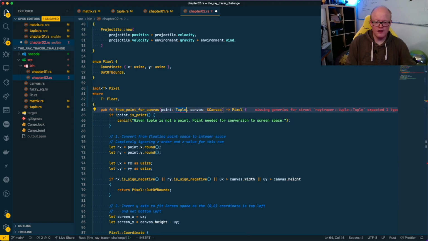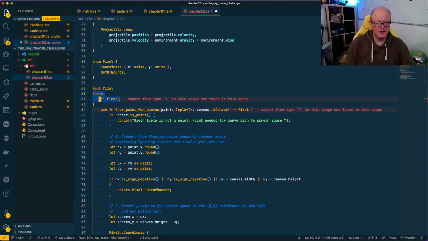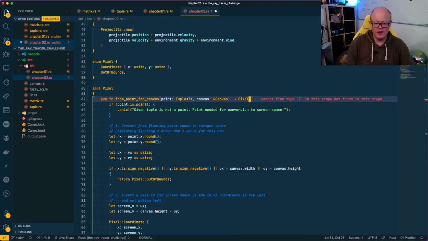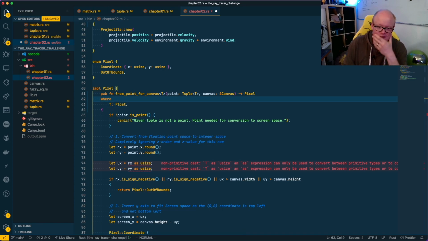Can I do this? Can I now just say this and it will be applied to the parameter? T is not constrained by the impl trait, self-type or predicates: unconstrained type parameter. Okay, I guess this is not going to work because now this pixel would need to be, yeah, but it isn't. So I don't care. Then let's do it another way. Let's do it like this. We can simply say where T is a float here, and we can just parameterize or make this function a generic.